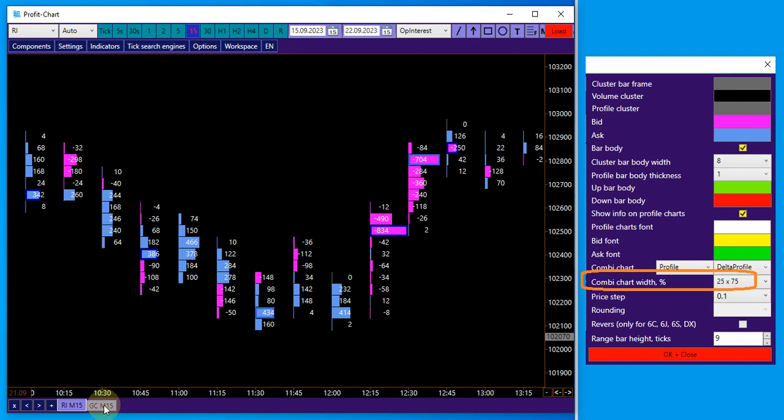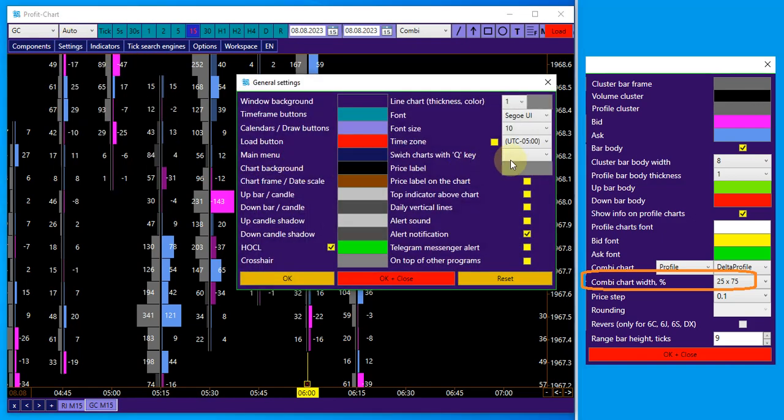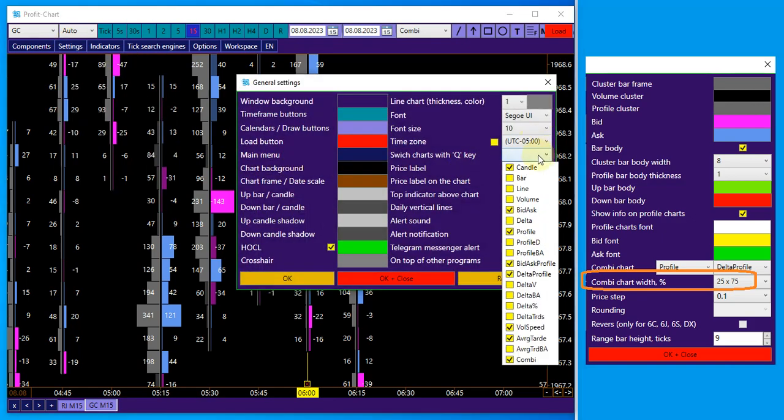In General Settings window there is an option Switch Charts with Q key. Using the drop-down list, you can customize quick switching between chart types with Q key.